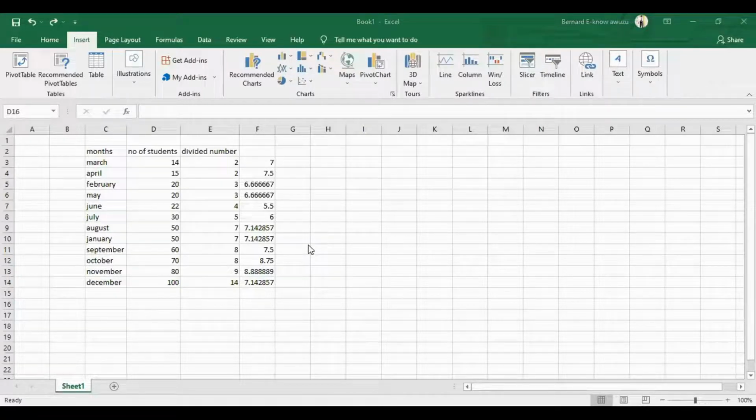Okay, we are going to draw the chart. We are going to insert the chart. Now, we are going to draw a chart for months and the number of students. So what you're supposed to do is, before you draw the chart, you have to identify which columns you want to present in this chart. The chart I want to draw is to represent this, months and the number of students.